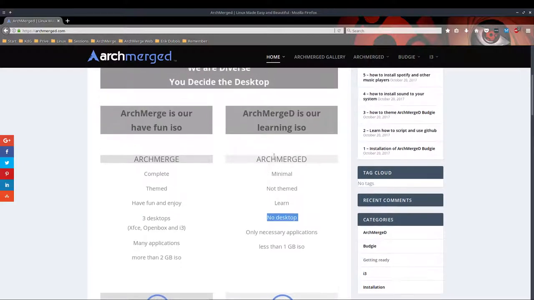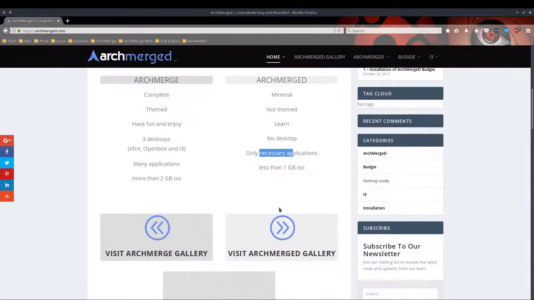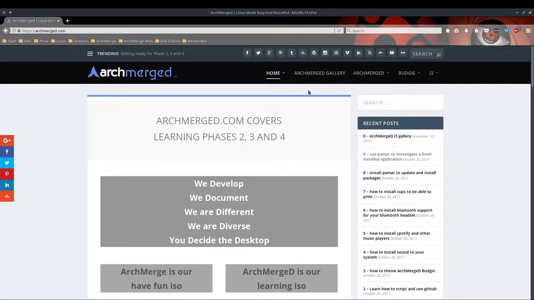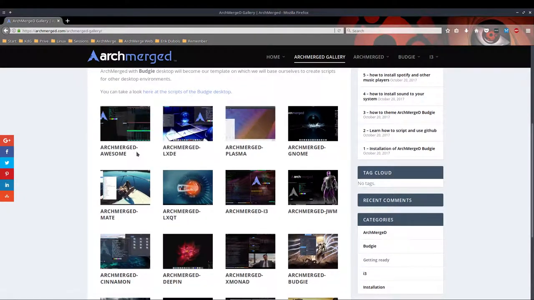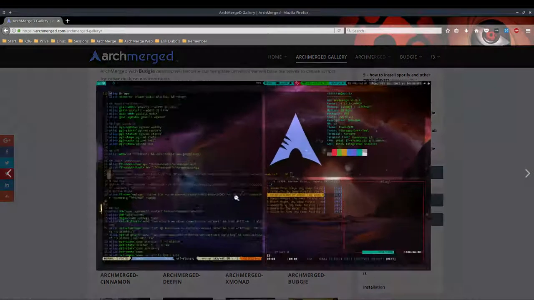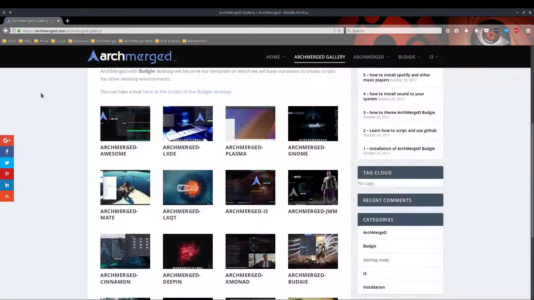So phase 2, 3, 4 means you don't have anything. You have no desktop, no applications whatsoever, and you decide. And it's all up here what you're going to be able to decide in the future. So you decide to have the Awesome desktop or the LXDE or the Plasma and so on. This time we're going to use this one. We're going to install that one. Not particularly this look, but we're going to install i3.